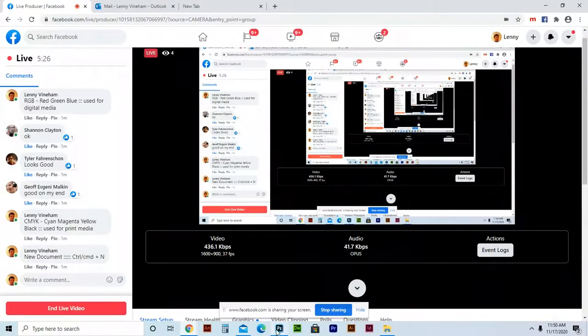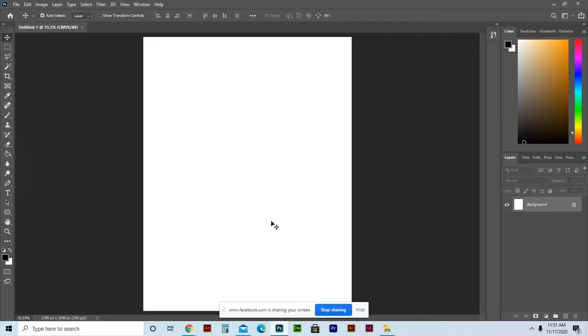Okay, so back to Photoshop here. So we have our document ready to go here. Before I actually design anything, I'm just going to show you some of the basics here. So as you can see, your toolbar here should be on the left side of your screen. By default, it might not be there.